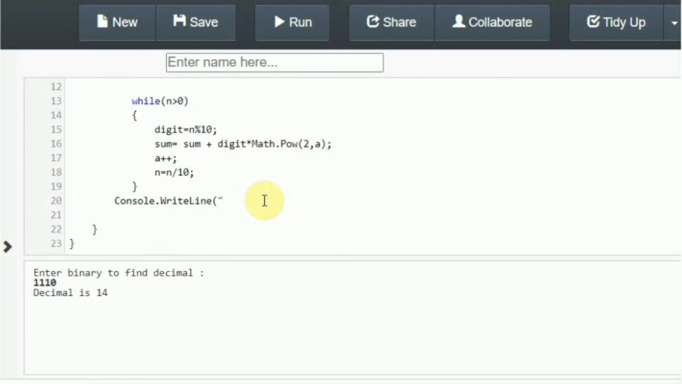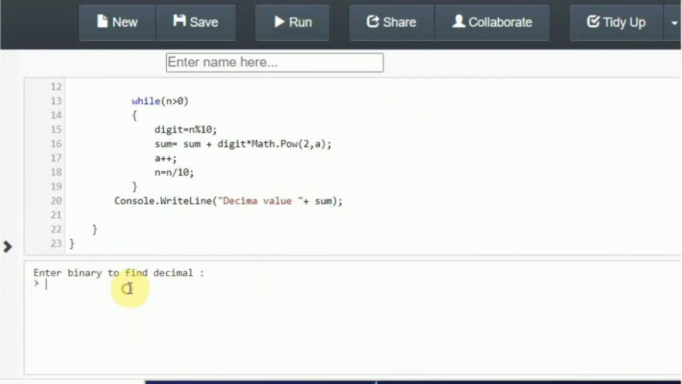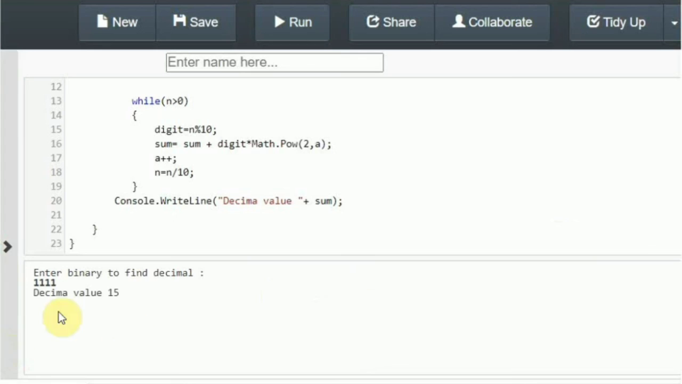We can directly print the output: binary to decimal value is sum. Let's run the code. Let's give 110. Yeah, 6 is the decimal value. Let's go for another test case. Let's give 1111. Let's run it. Yeah, we got the correct outputs. We are good with the outputs.